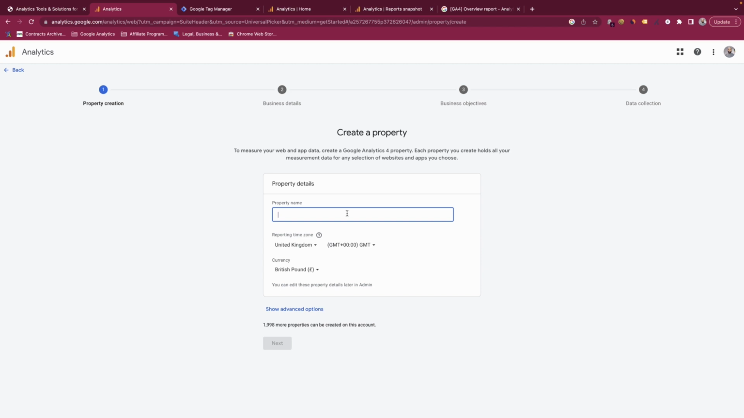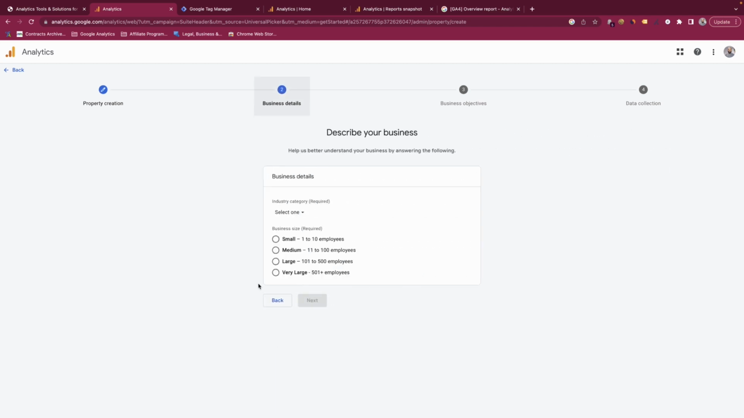So first will be property name. So I'll call this Analytics Test. And property naming really just depends on what it is that you're trying to track. So if you're trying to track the website, many people just put in the domain name of the website, or you can simply put in the business name. It's entirely up to you what you want to call it. So I'm going to click next.